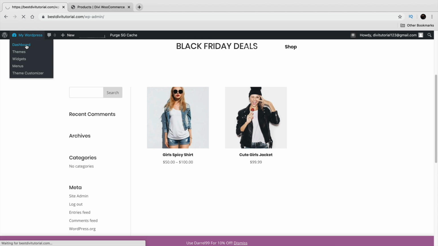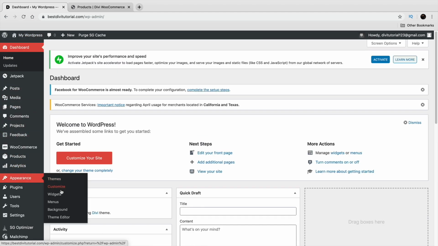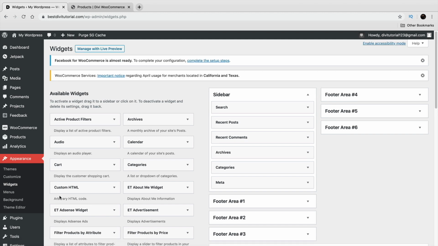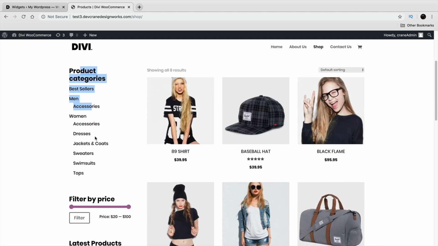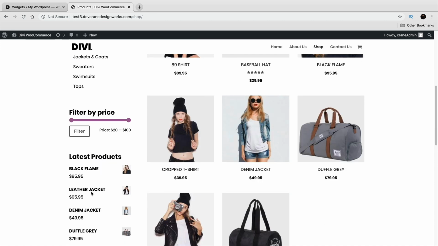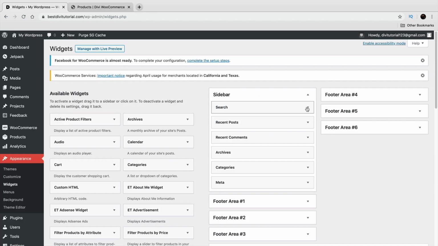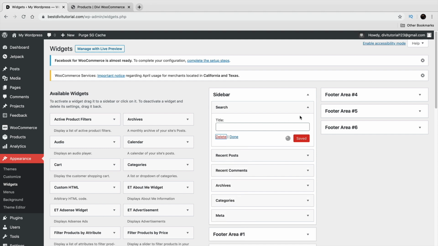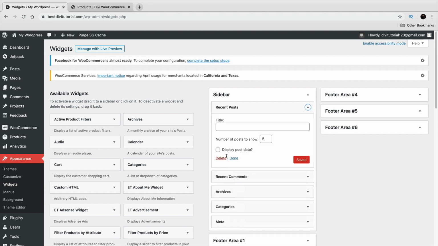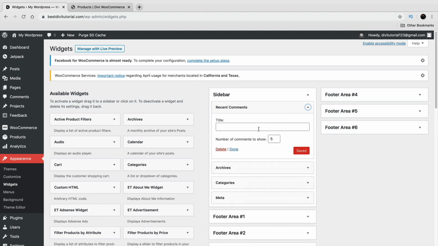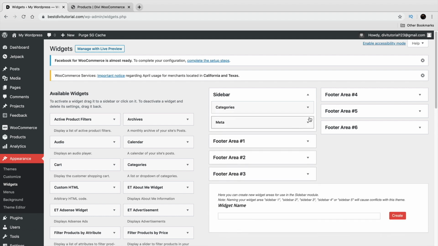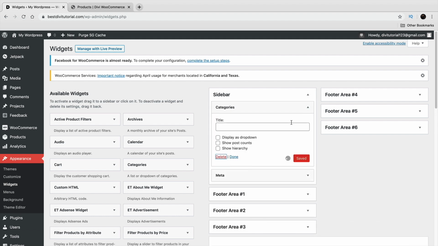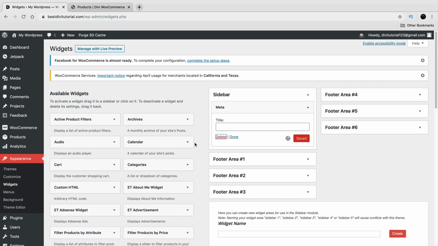So right here under dashboard, you'll go to appearance and go to widgets. And widgets are very important because it basically will display all this stuff right here. So for example, right here, I have product categories, filter by price, and latest products. So you can do the same thing. So right here under sidebar, I want to go ahead and delete all of this stuff. This is all the default stuff that comes with WordPress, and we don't need it. So go ahead and just delete all this stuff. I mean, archives, post categories. We're not even using a blog. So we don't need any of this stuff right here. So I'm going to go ahead and delete all of this stuff.